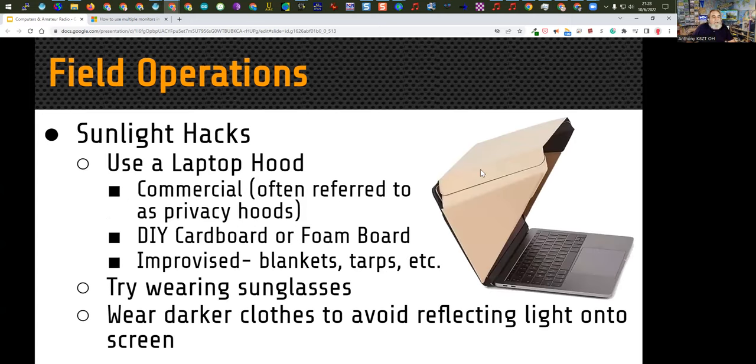There are some sunlight hacks available. The first one is to use a computer hood. And here's an example of a commercial computer hood you can buy on Amazon. It looks like a cardboard hood, but it's actually made out of some nice little plastic here. But you can also do a DIY cardboard, or even better, a foam board, which can be more durable. You can improvise, as I did with a blanket over my head or a tarp, or you can throw part of your jacket over top of your head. So there are ways around that.